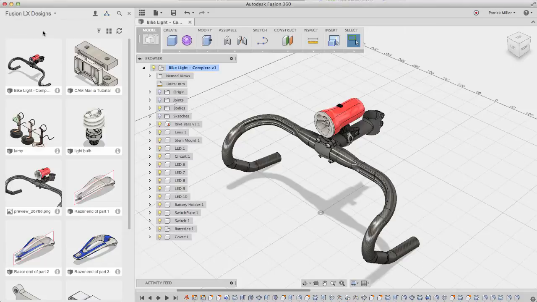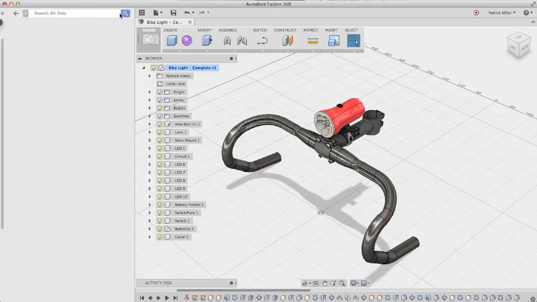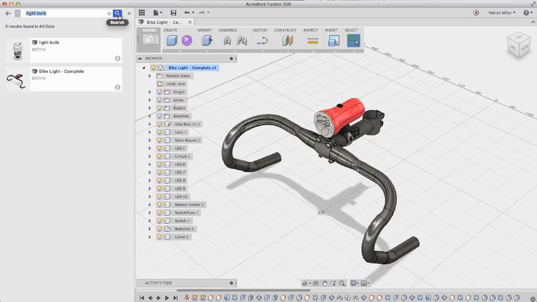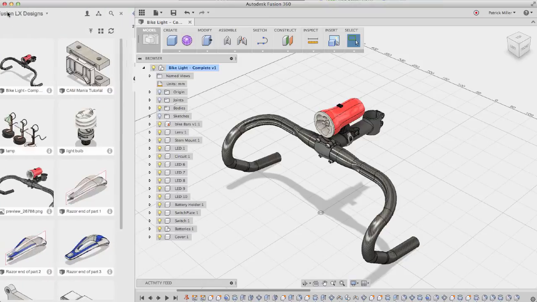All right, back in Fusion, I can also search the data that's in the project. So if I click the magnifying glass, I can enter a search term, and this searches all the data that I have access to. And what this will do is this will search the design name, but you'll also see I get this bike light, so it searches the components in that design. So bike light shows up because it contains a light bulb. You also can narrow the search, so if I only want to search a certain project, I can pick that project from the drop-down and then search.